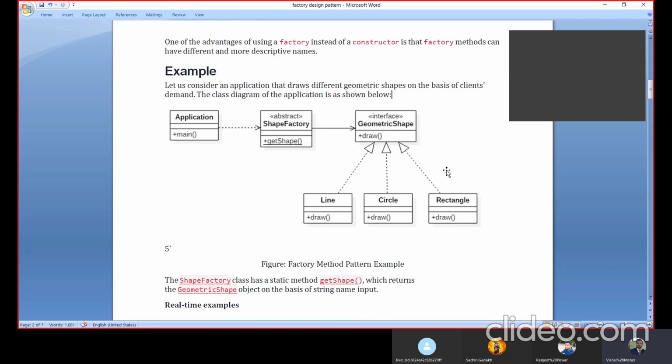And how will we implement the factory pattern? We will have one interface, and we will have concrete classes to implement that interface. And again, we will have one shape factory class which will have the logic to create the object.